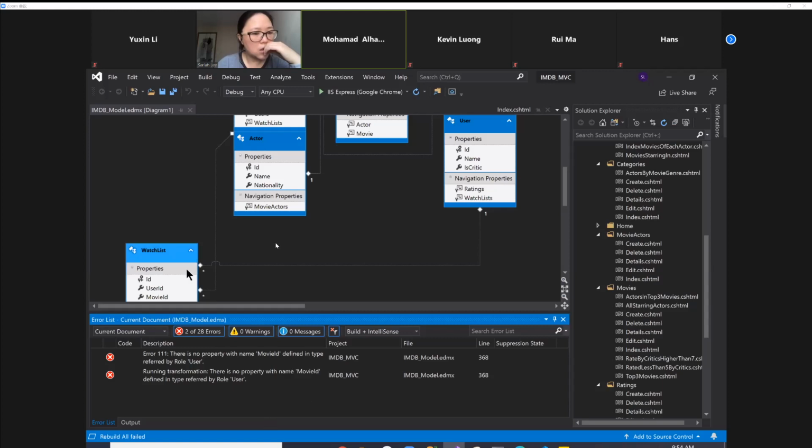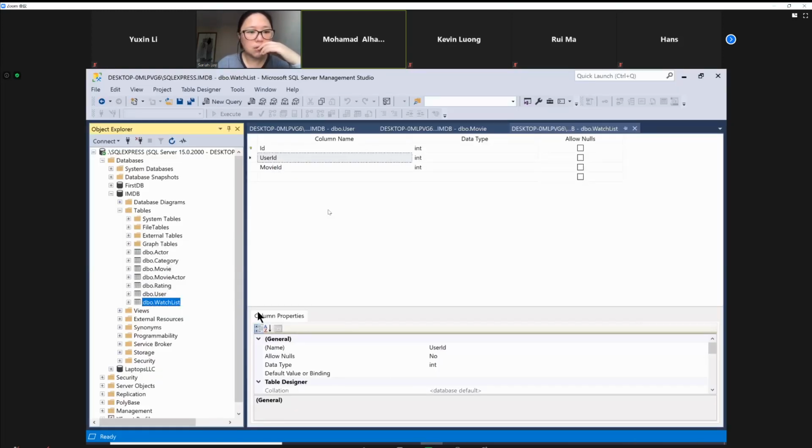Okay, let's see what design you have. So what are the tables you've created? Just one. Just one? Watch list. Okay. So ID, who's the user, who's the movie. So what is the relation between user and watch list?